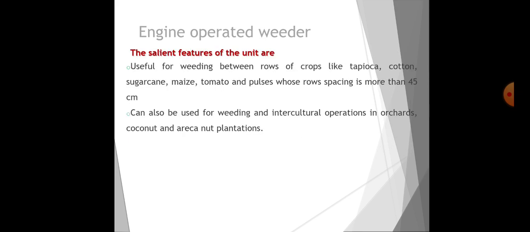Next, we see the salient features of the engine operated weeder. It is used for weeding between the rows of crops like tapioca, cotton, sugarcane, maize, tomato, and pulses, whose row spacing is more than 45 centimeter. It can also be used for weeding and intercultural operation in orchards, coconut, and areca nut plantations.